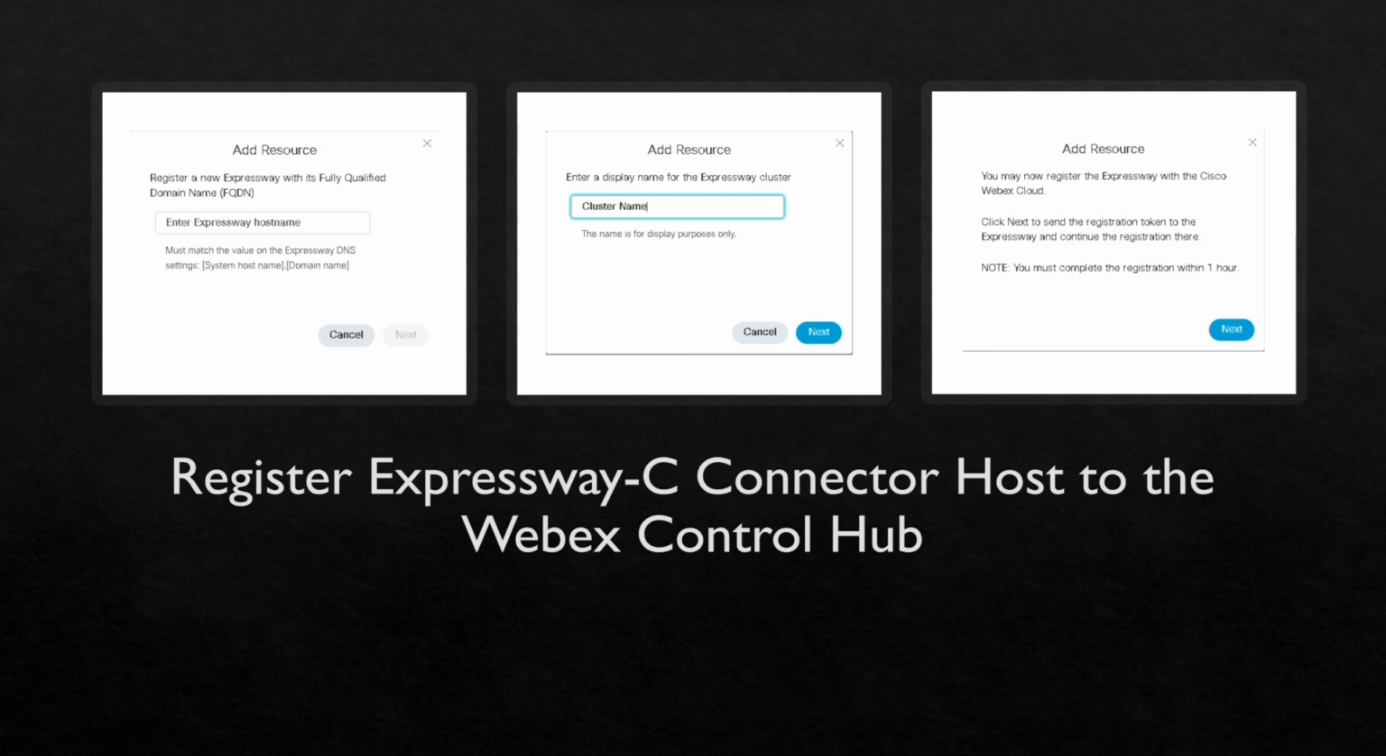Then you click Next for new registrations. Click the link to open your Expressway-C, and then you can sign in. It'll prompt you to sign in to Expressway-C in order to load the connector management windows.